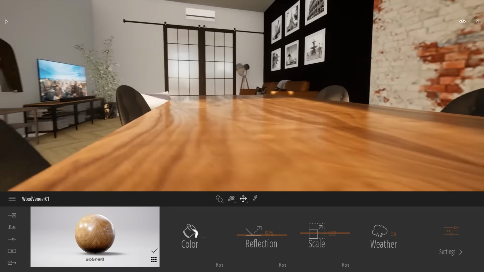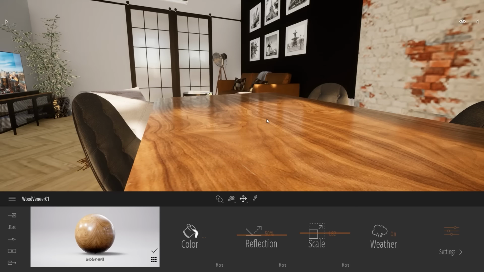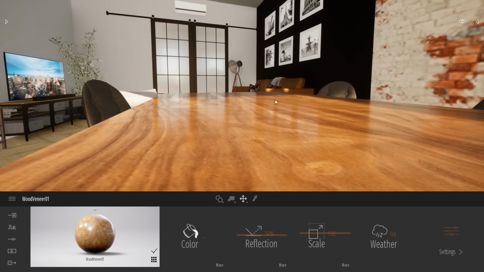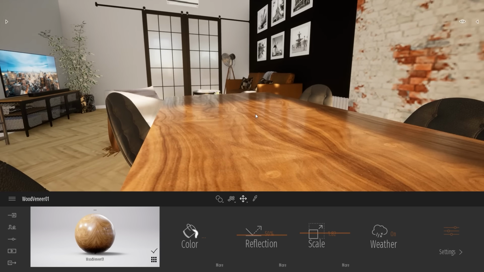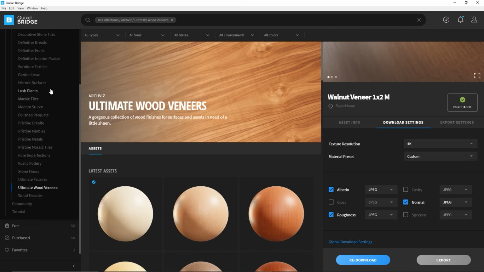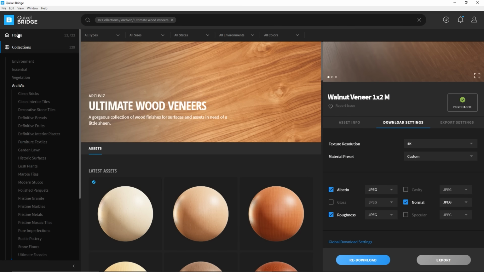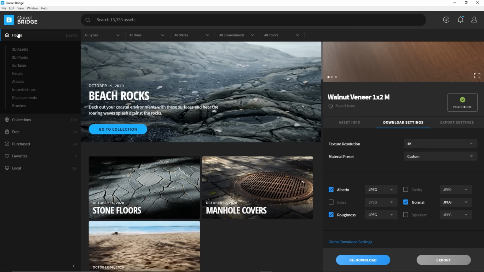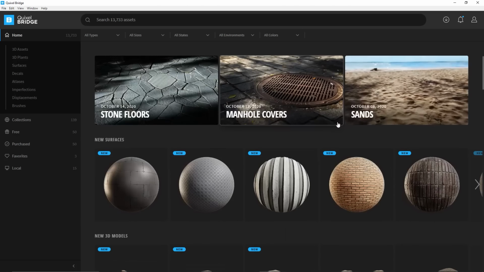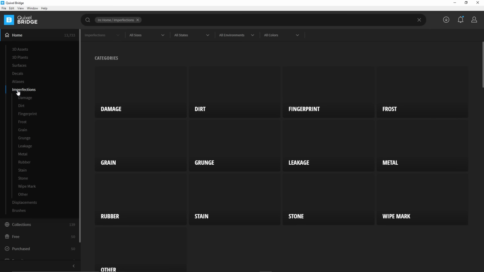On the Megascans platform, there are a few imperfection textures, which can also be great on this table. I would like to have some kind of wiping mark on the table inside the reflection map. So let's go back to Bridge and see if we can find something that works in our case. So we'll exit the wood veneer. We'll come back to home. I don't actually need the wood veneer on the right. And now let's check the imperfection textures.